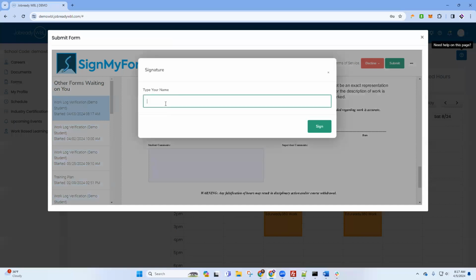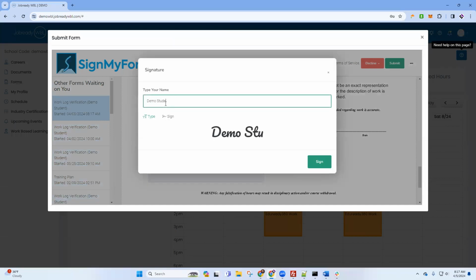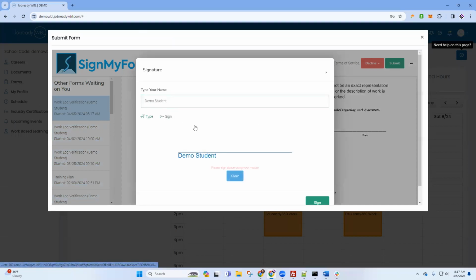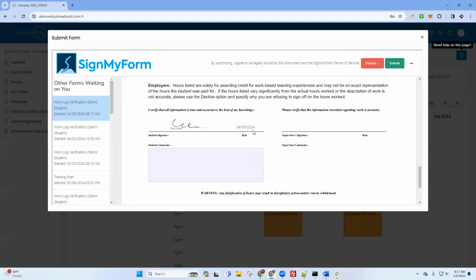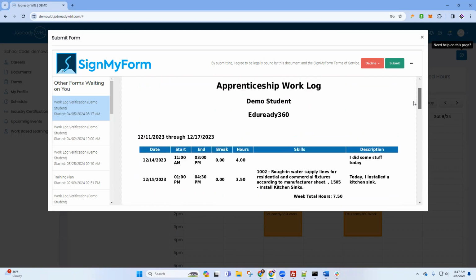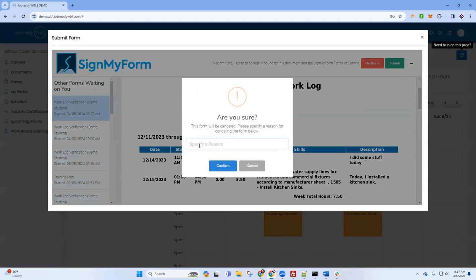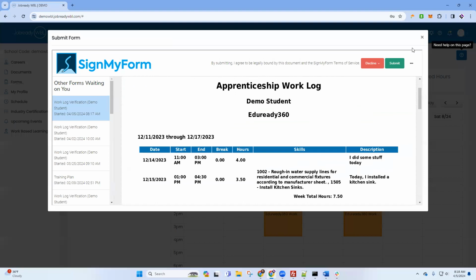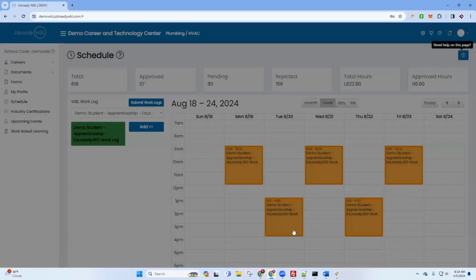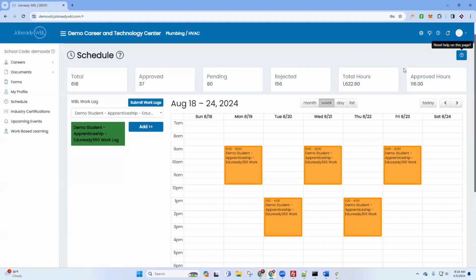In this case, I'm asking the student to sign off that the hours that they submitted are accurate. They just type their name, or they can draw out a signature here if they want, add a comment, and then send that to the employer. The employer will review this. If everything looks good, they sign the same way the student did. Otherwise, they can click on decline and specify why they're refusing to sign this work log. Once it is signed by all parties, these get highlighted green, updates the approved hour count, and then we're good to go.